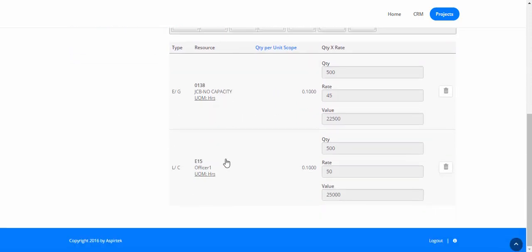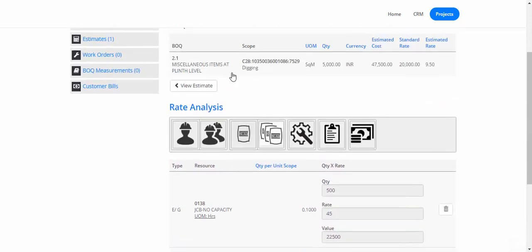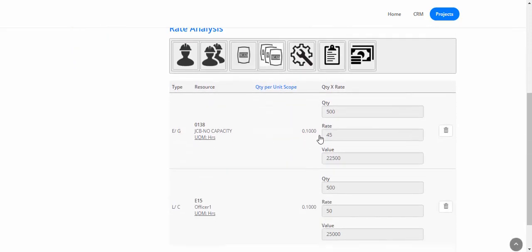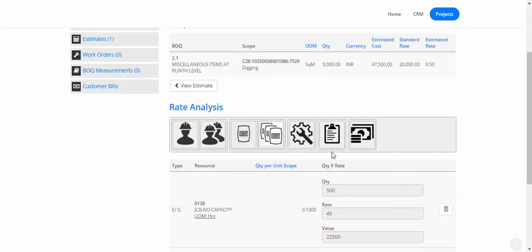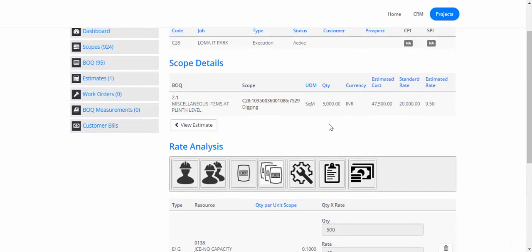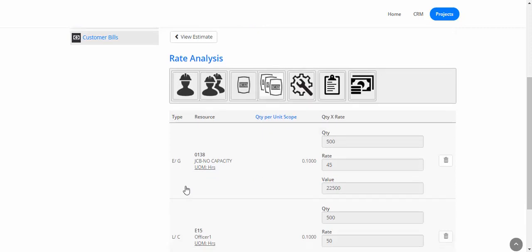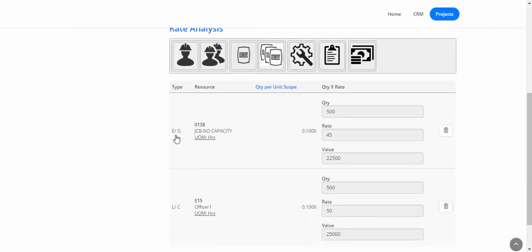Now, similarly, I'll keep on adding the different resources necessary to complete this scope, and the quantity of the resource necessary to complete 5,000 square meters of this scope. So far I've added a machine. So the type of this resource is E/G. What this means is E stands for equipment or machine. G stands for group.